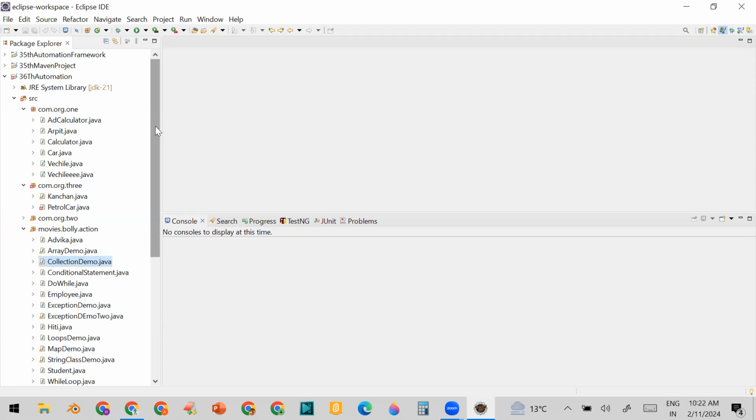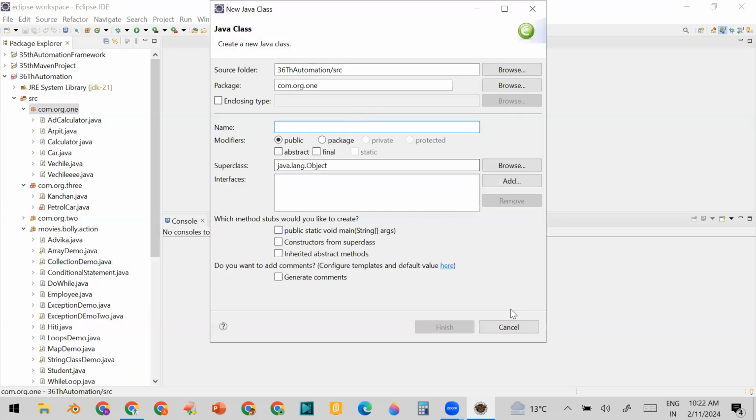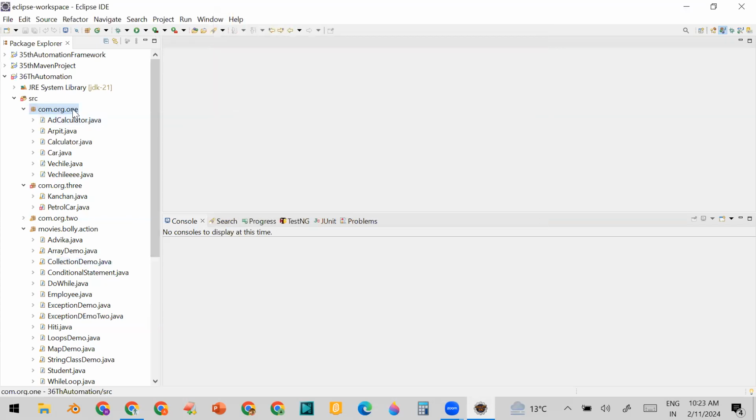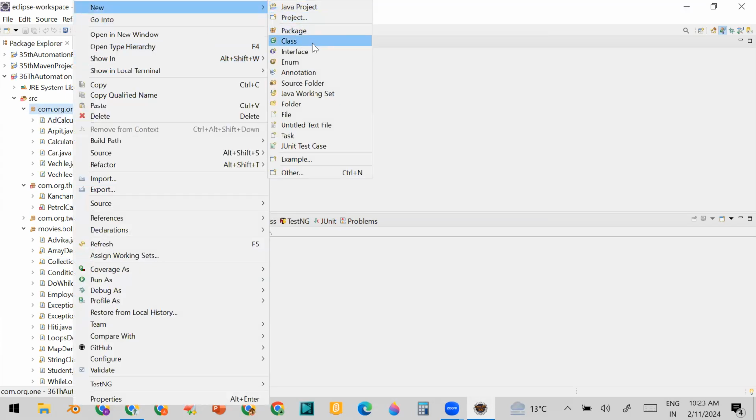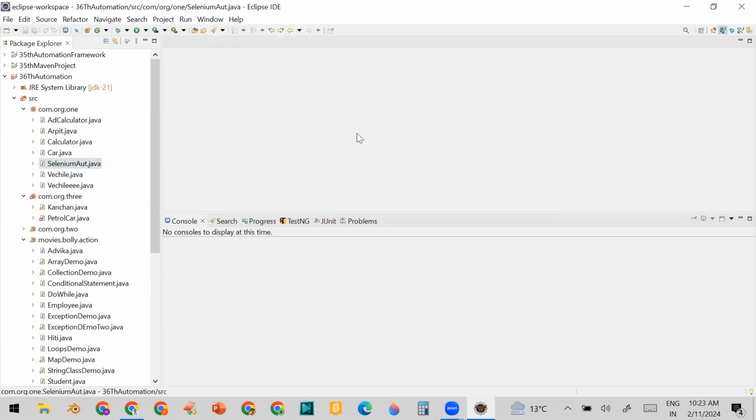Here the important thing is that, first of all, understand that I suppose, take the example, I want to write the automation code. So let me create a new class here. New class, I'm giving Selenium AUT, means Selenium automation.